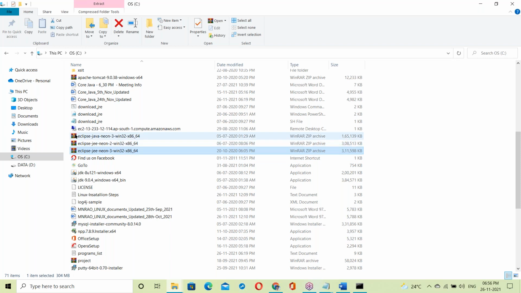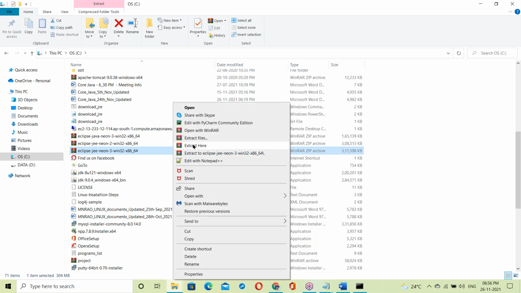Now you can see this icon, this color. Yes, it's a zip file. See, the JDK application is an installer. If it is an installer, double click, next, finish. But this is a zip file. If it is a zip, right click, extract here. That's it. It's a Windows zip archive file, that WinRAR zip archive file. Right click, extract here.